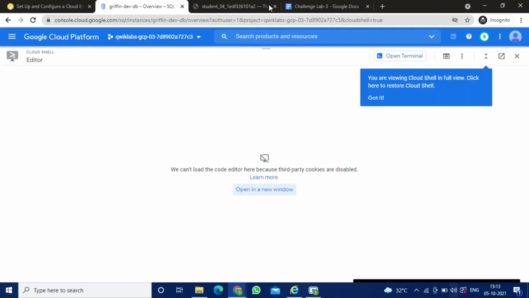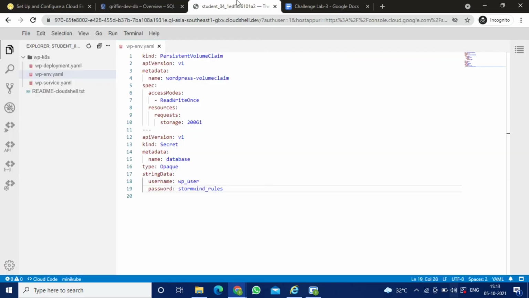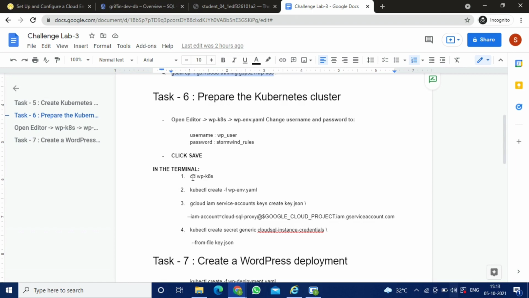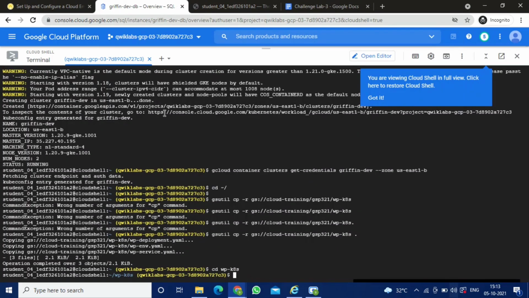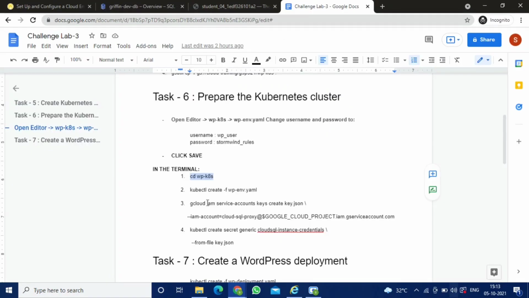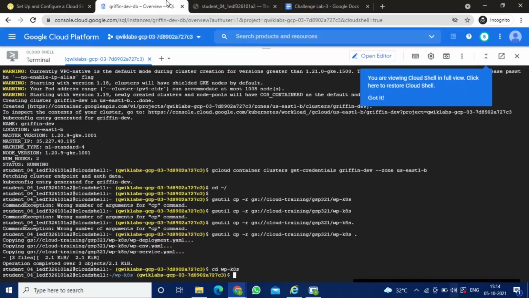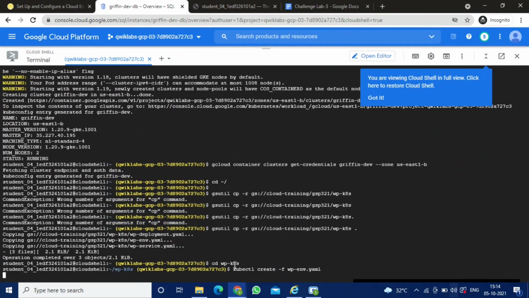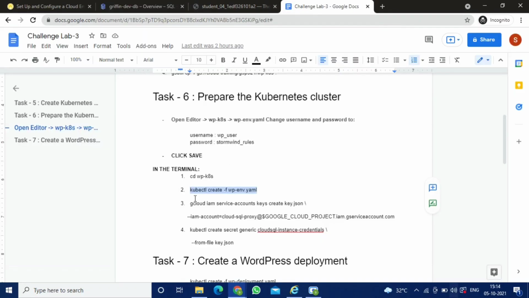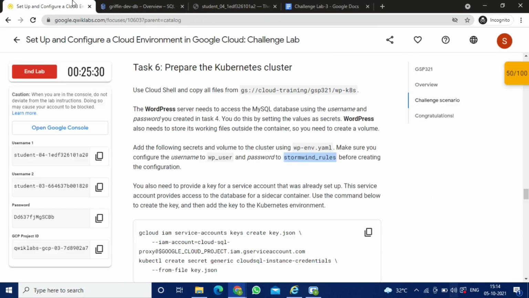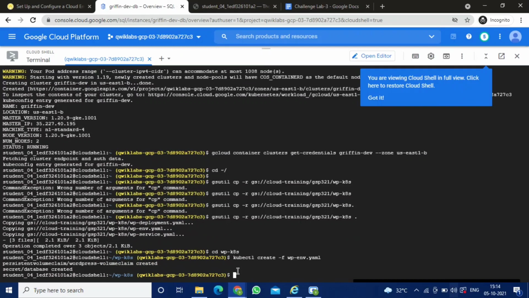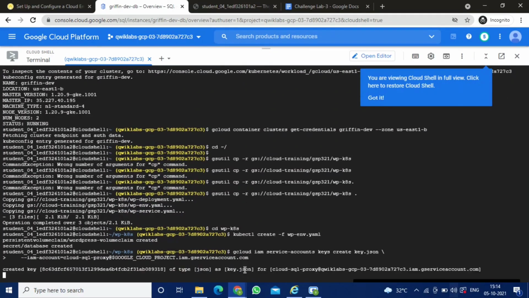So we go to open terminal again. Click save and in the terminal we write change directory again to this. Then we write this code. We create this. Then this one. This one you could probably copy it from here only. It's given here in the challenge itself. And you paste it and enter.